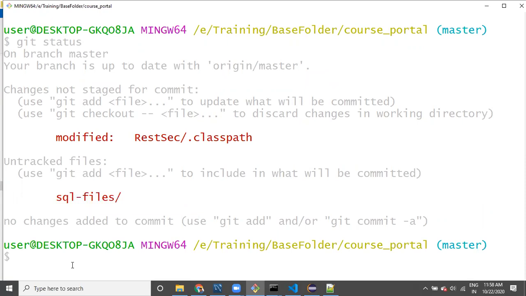What you can do is git add dot, or you can specify the file names like this. When we have multiple files modified and you want to commit only a few files, then you have to add only those files. Git add.